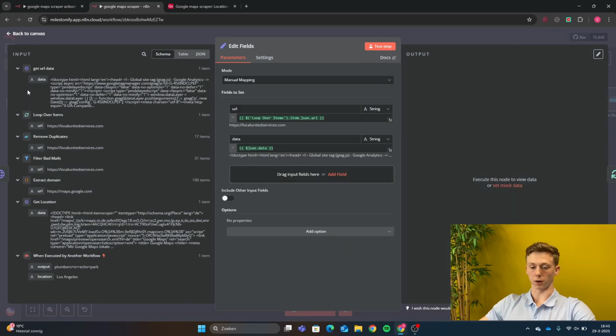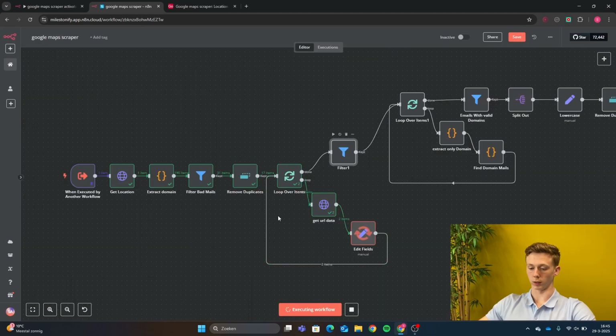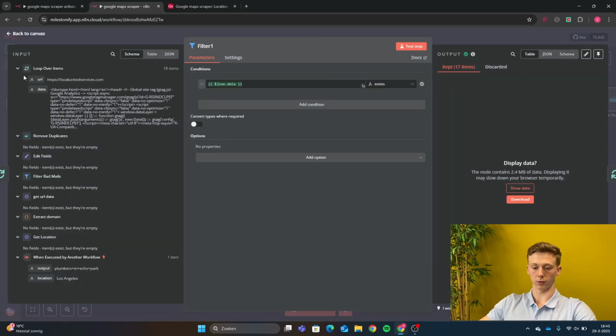So in the next node, we are going to map the data that we have just found with the URL of the website that we have found the data from, and that's what we're going to put right here. So this will loop with all the different items that we have found from our Google Maps. And now we are going to filter some data right here. We are going to filter the data that we have found from our loop.